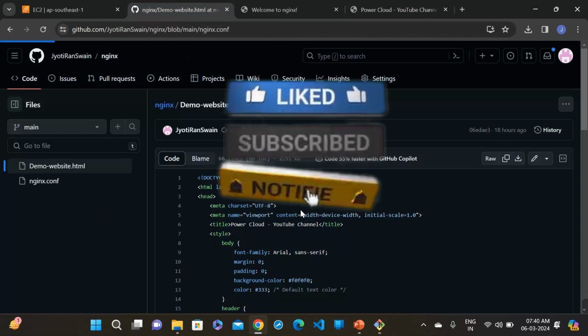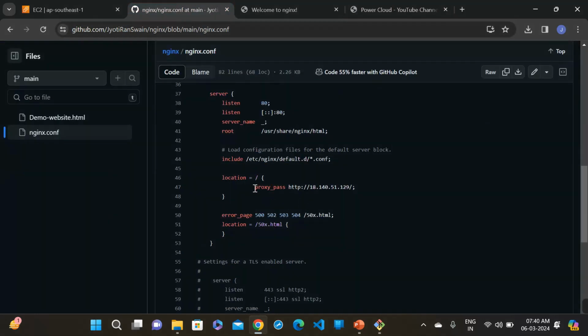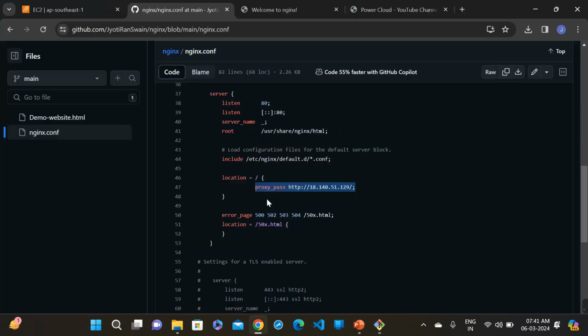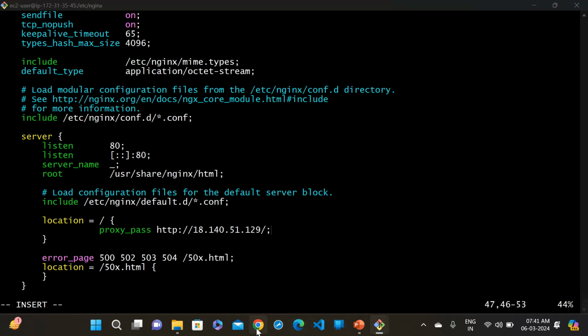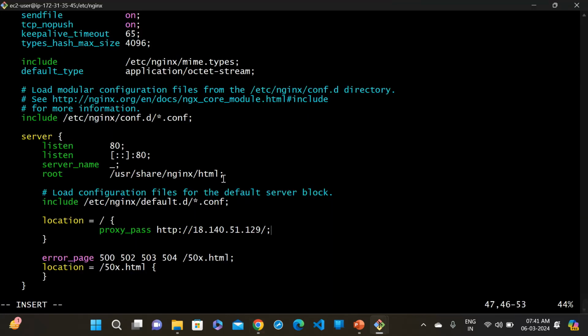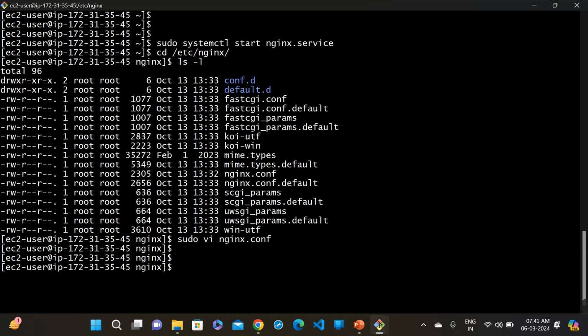Before that, just copy these things, and proxy_pass, just paste it here. Indentation should be the same, okay, fine, and give our website's IP address. Remove this one, and paste it here, okay, fine, and save it. Let's stop the nginx server and restart it again. Stop and start.